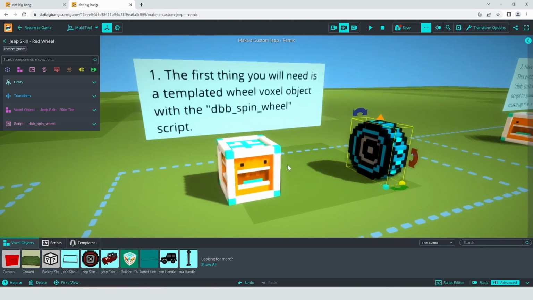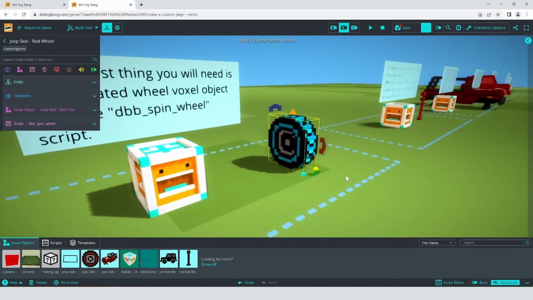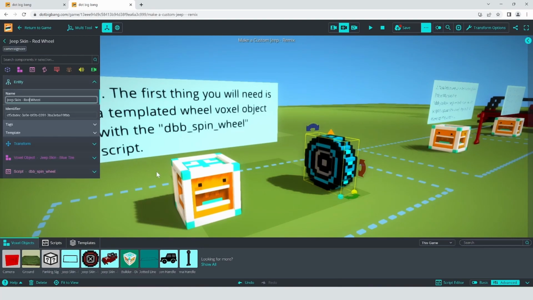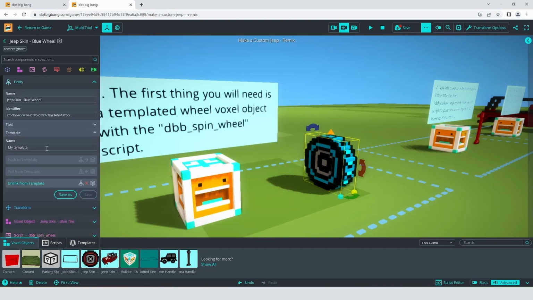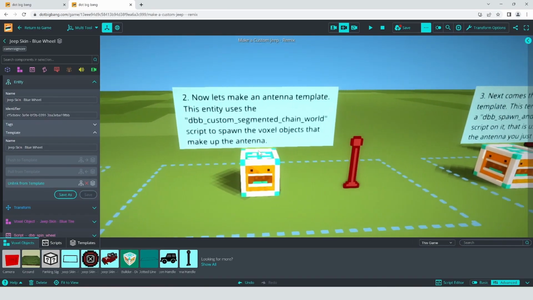And the next thing I need is, it says it has to be templated. I'm gonna go up here and change the name of this to blue wheel. And then I'm gonna open the template section and hit new template. Now, every time you make a template, I recommend giving it a name right away. Otherwise you'll have a whole bunch of things called my template and you'll be very confused. So we'll template that, we'll hit save. Then we'll move to the next object.